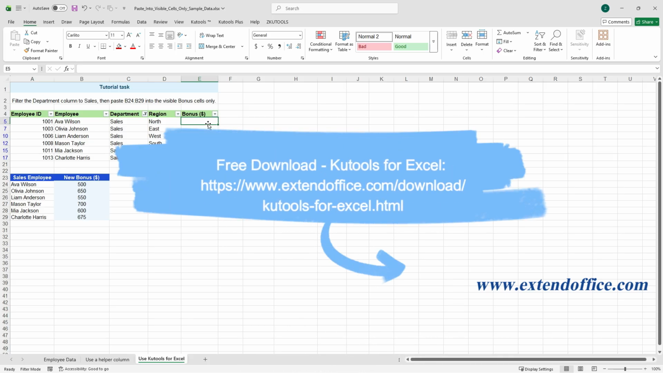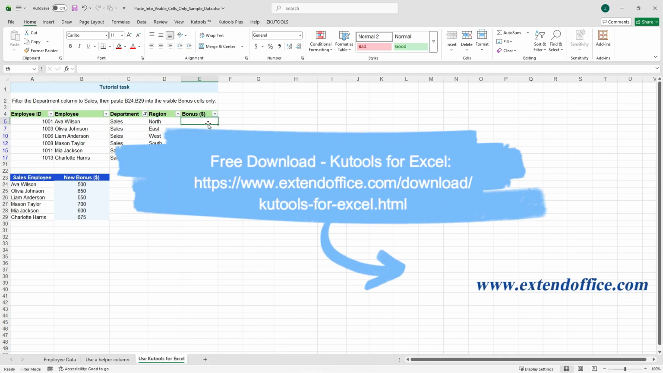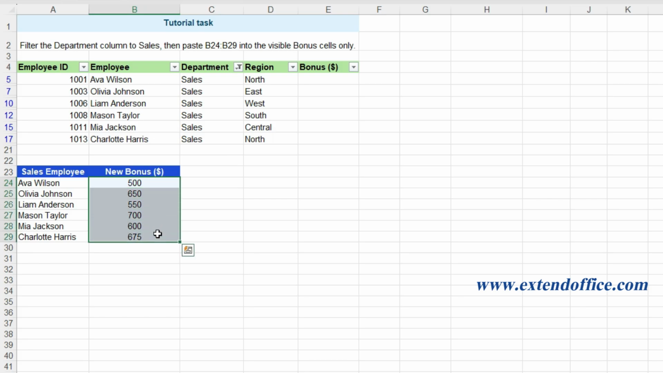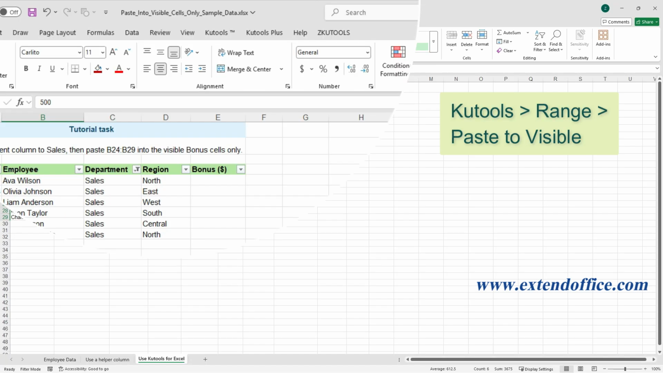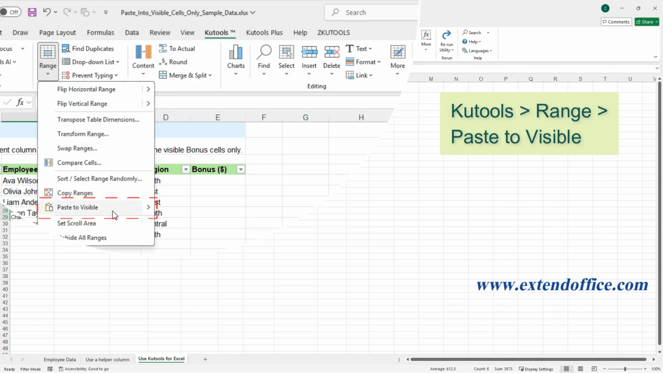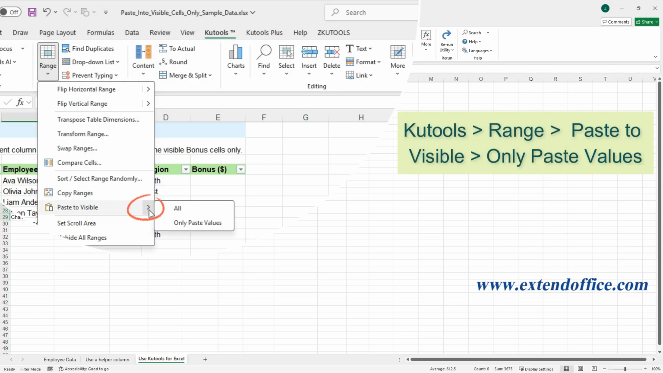First, download and install Kutools for Excel, and then open the workbook you want to update. Select the source cells containing the data you want to copy. To paste values, formulas, and formatting, go to the Kutools tab, click Range, and click Paste to Visible. To paste values only, click the arrow beside Paste to Visible and choose Only Paste Values.